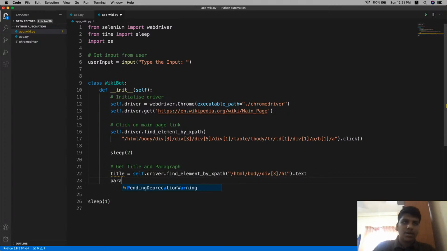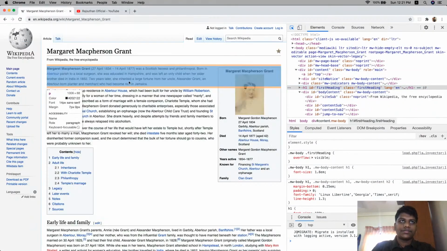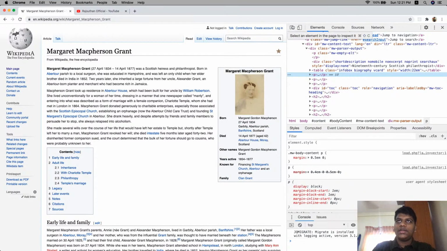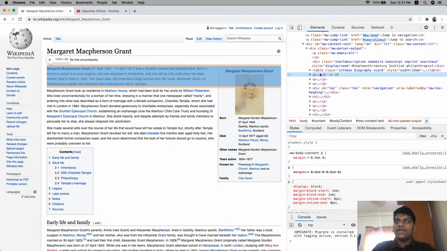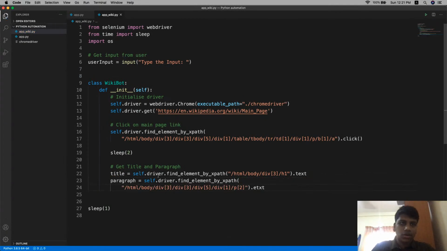Simple. And let's say paragraph. So let's say paragraph p, and now we have to say self.driver.find_element_by_xpath, and then let's specify its own xpath. So let's go right there. Copy full xpath, and let's go back, paste that there. Okay, and we need to get the text from that as well. Simple as that, guys.